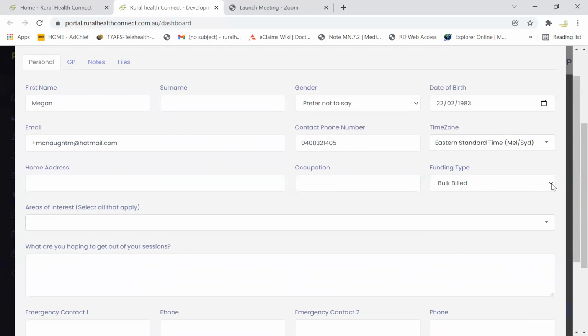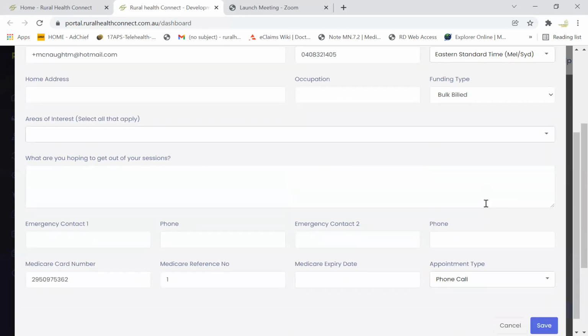So when people sign up, they select whether they need to be bulk billed or they can pay a reduced gap, which at this stage is an extra $20, or they can pay the full fee. That's a work in progress. We hope to have more options there soon, but that's the way it is at the moment.